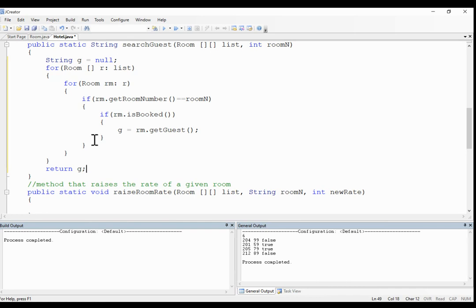One more time. We are searching for the room number. Once we found it, we have to check, is there anybody in there, by calling the method isBooked. Because if we don't, then we're going to have a problem if there is nobody in there. If there is somebody in there, we're not going to have any problem. But if there's nobody in there and you are trying to call a method on rm and rm is null, then you can't call a method from an object that is null.